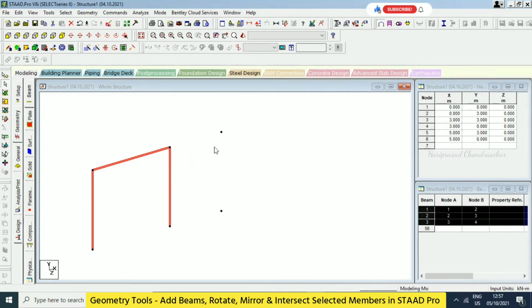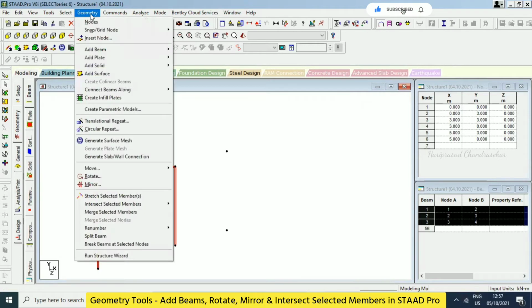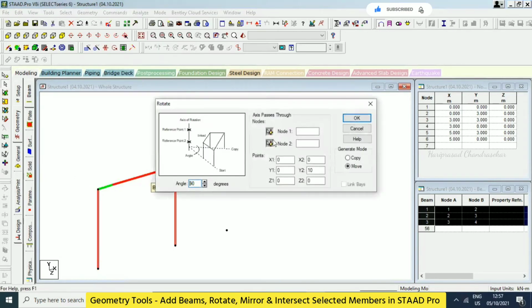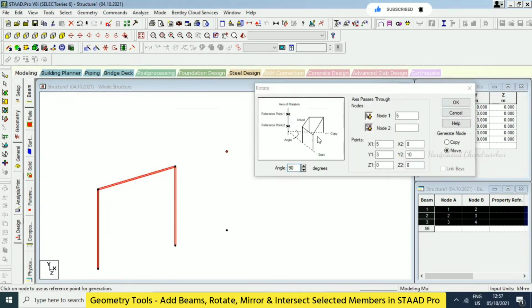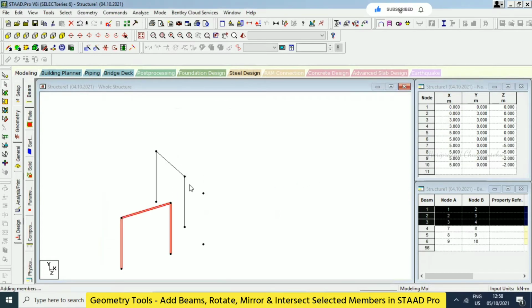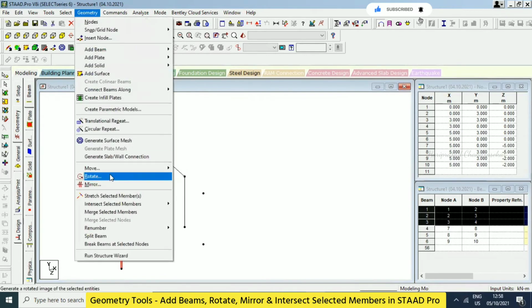Now we can make use of that node to rotate these particular beams. So Geometry, Rotate, and then select first node, and then select second node. Automatically, you can enter the number also. If you don't know the number, you can select using these icons. Now I'm just going for copy. When you click copy, you can see one copy is coming there. Again, I'm just going for rotate.